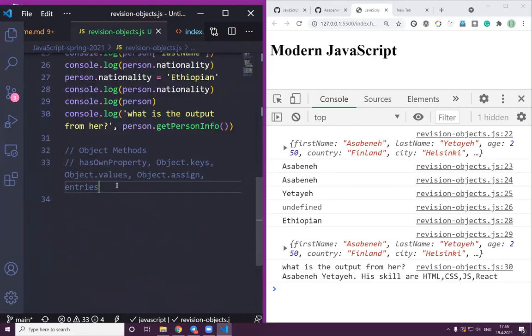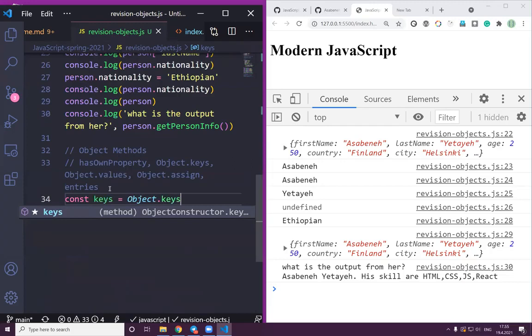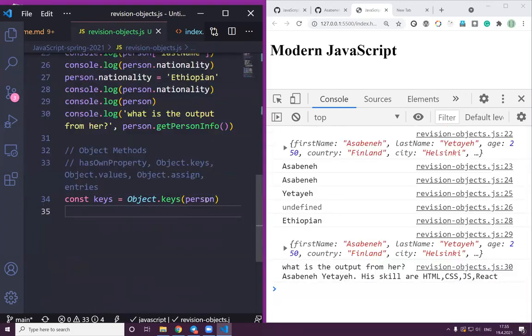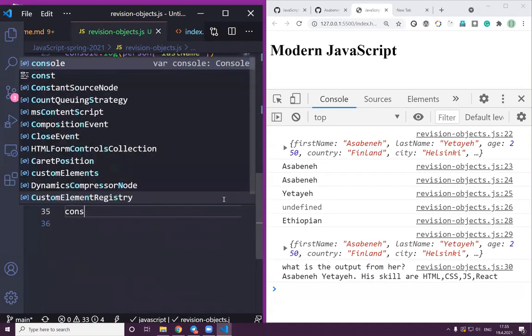So to know, let's use Object.keys. This really gives us, okay? const keys, and you can store them like keys, and then person, the object. You pass the person object as an argument here, and then let's print out.